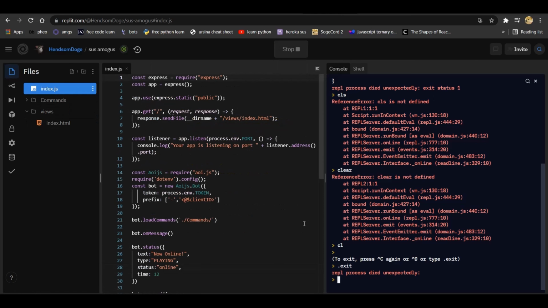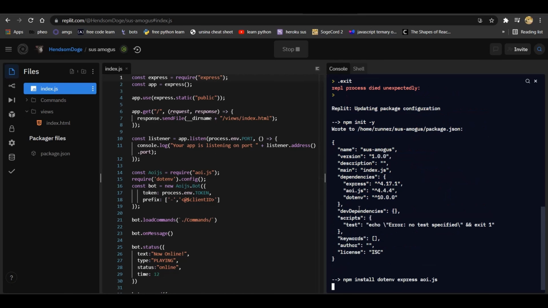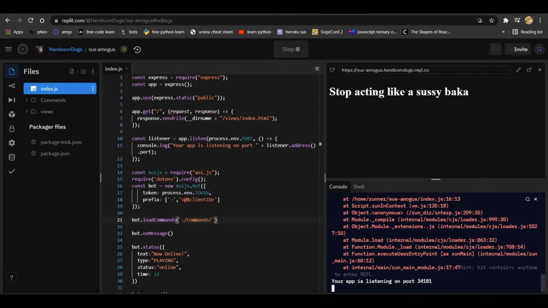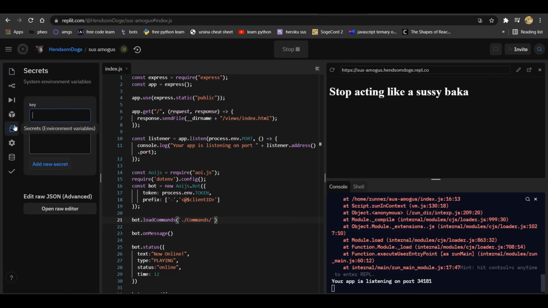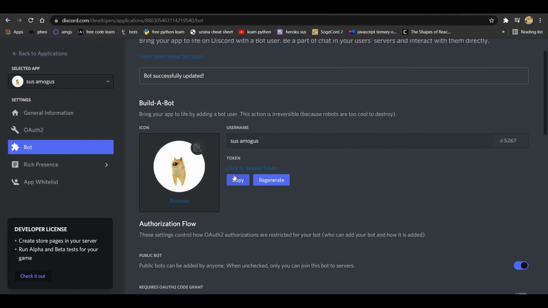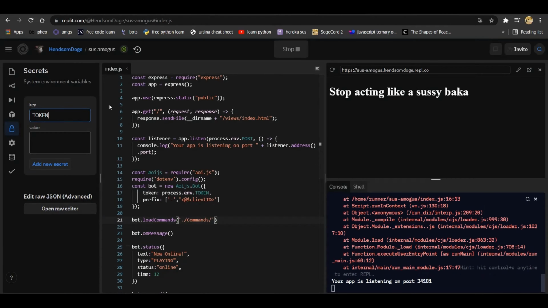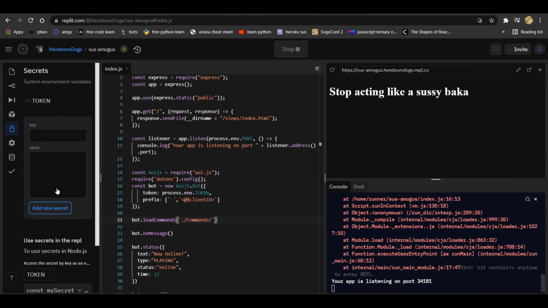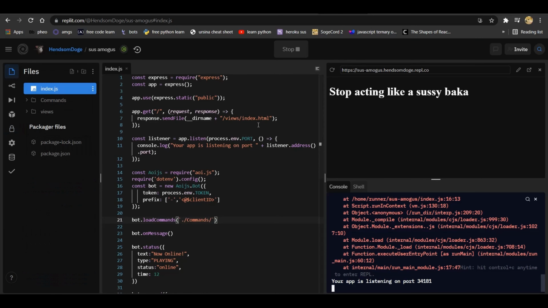Then click Run. Now wait for a while, and after it's complete you will see 2 new files, package.json and package-lock.json. Now, click the lock-like icon. Then, add the key type TOKEN in all caps and then go back to Discord developer portal and then click copy token and then go back to Repl and then in the value paste the token and then click add new secret. Do not share this token with anyone as they can edit your bot with the token. I am showing it in the video as I will delete this bot later.